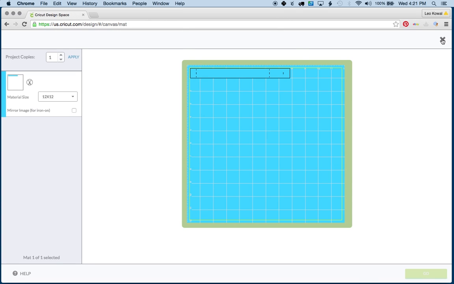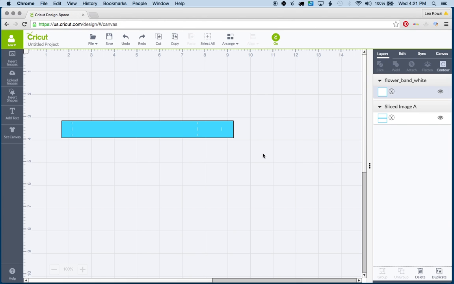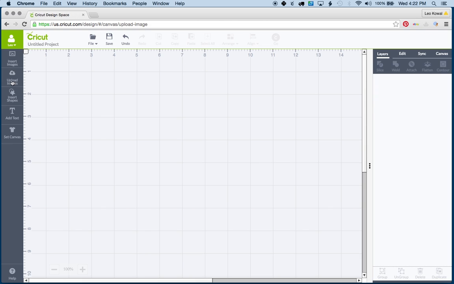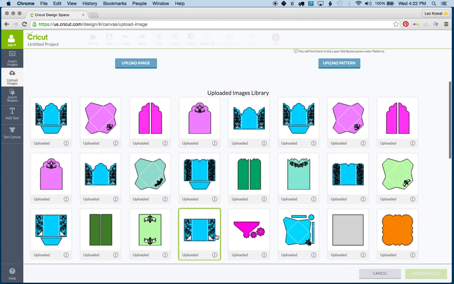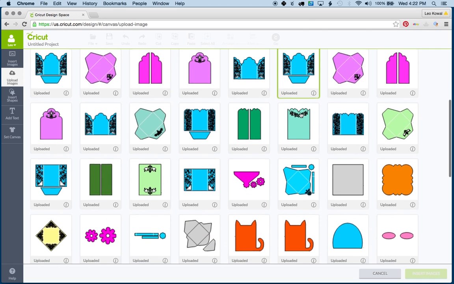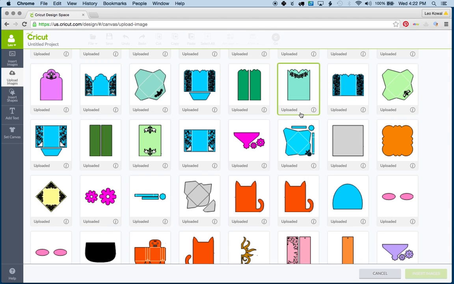Okay, so let me just show you one more example here. I'm going to get rid of this. I'm going to upload an image. And again, we're going to do one with score marks because I feel like that one is a little bit more difficult than the other ones.